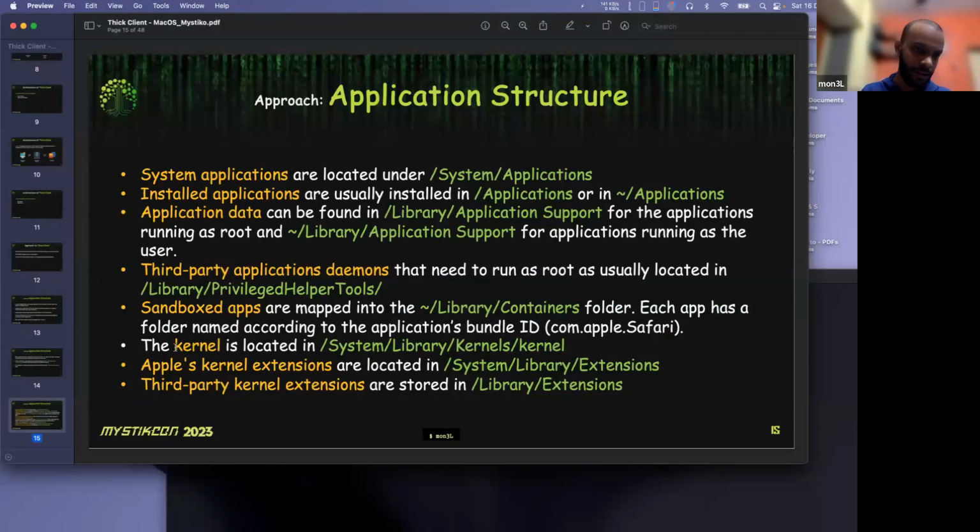Next up, we have the kernel. The kernel in Mac is located in the /System/Library/Kernels folder, and Mac's kernel supports some extensions as well, which are located in /System/Library/Extensions, while third-party kernel extensions are stored in /Library/Extensions.